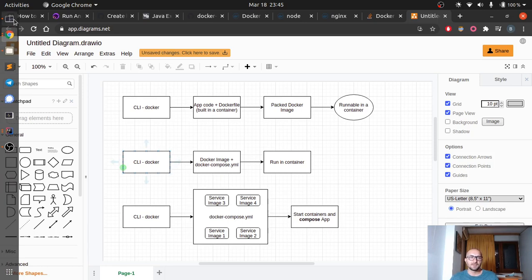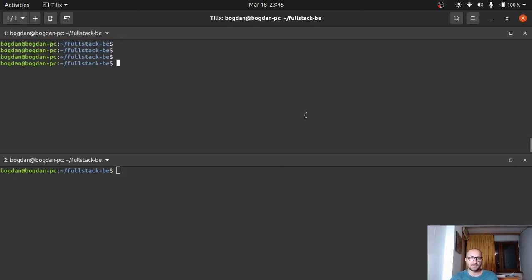So let's look at some actual Docker material. I'm in the backend application right now, and we'll start from the database. So I have a folder here.